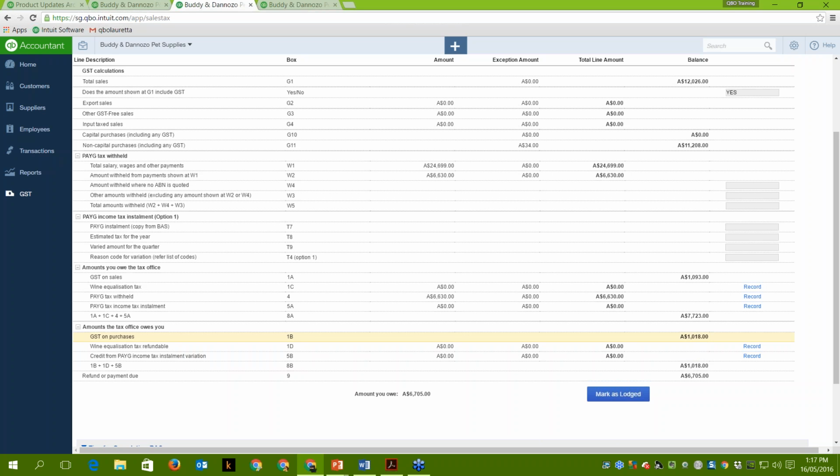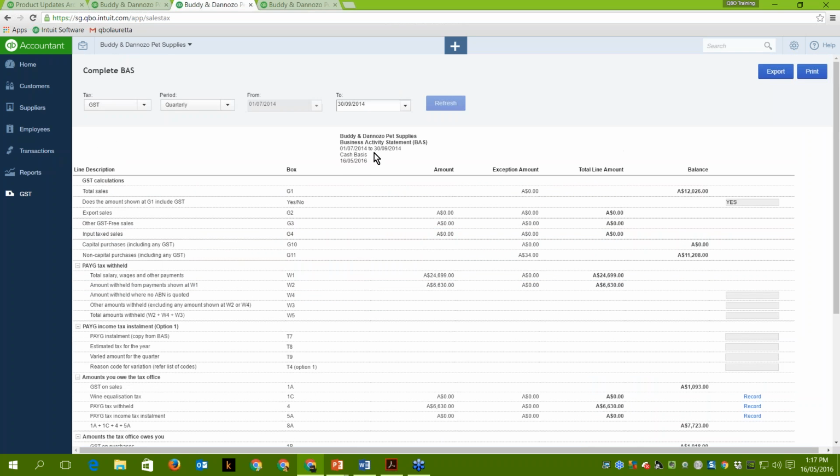Okay, nice and simple, everyone. The other thing I want you to note before I go any further is see these amounts in total salary, wages and other payments and the PAYG amount. That is picking up the 3 months of gross and also PAYG.